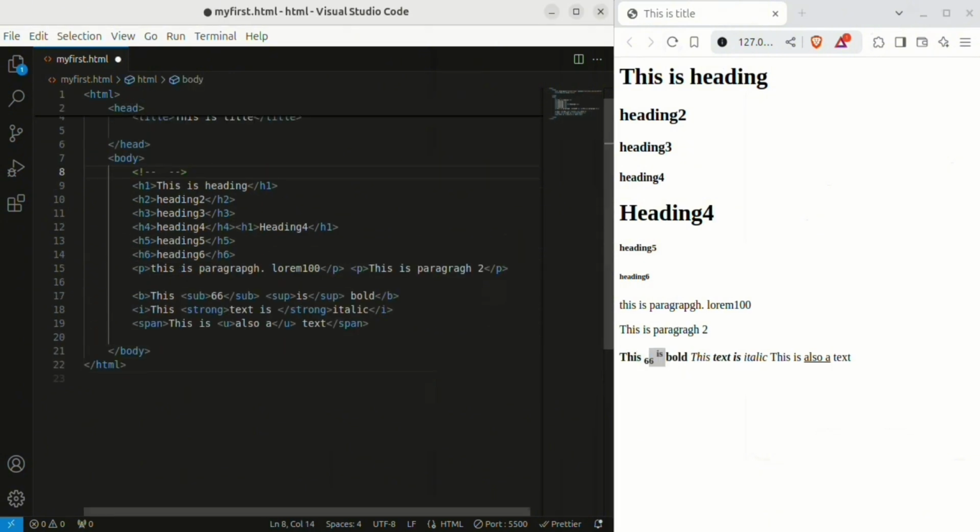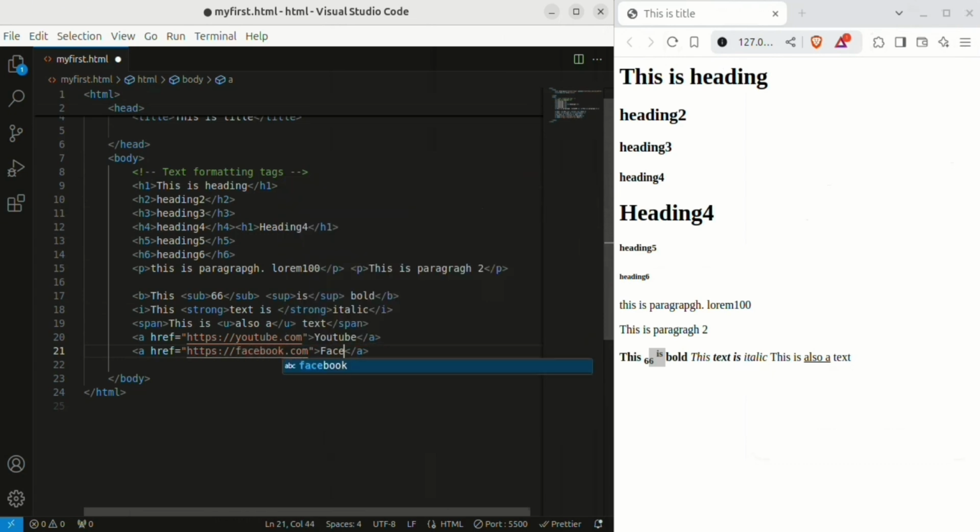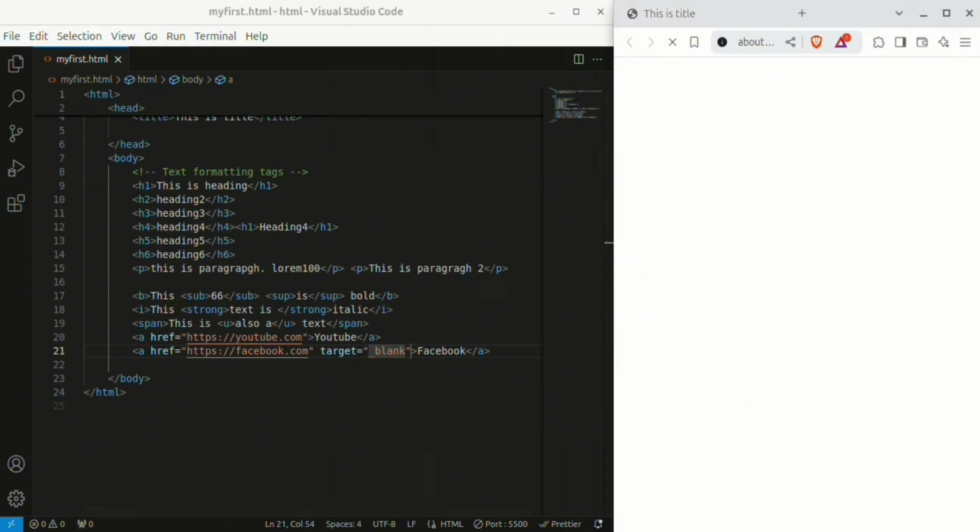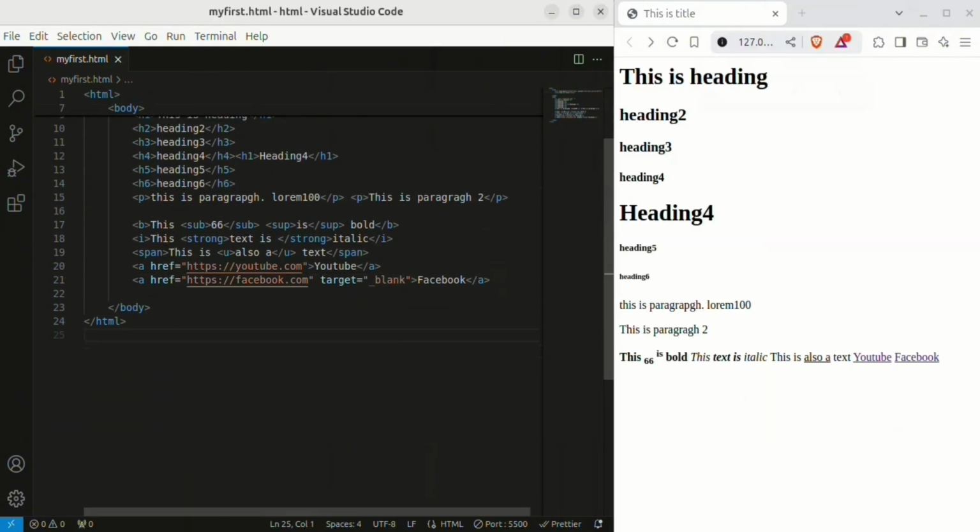Comments are not that useful in HTML, but you should know that a comment does not run, no matter what you write inside it. The anchor tag, or a tag, is also a useful tag which helps to navigate to another page or another website by a simple click. If you want to open it in another tab, keep the target blank attribute.